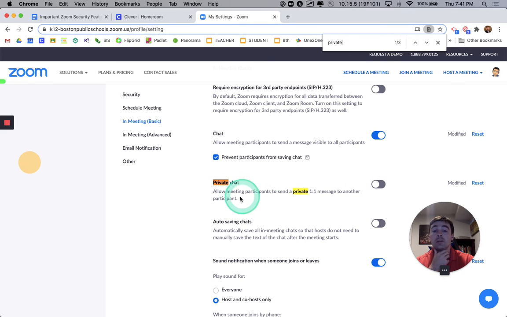We don't want students to be able to send private messages to other meeting participants who are really just other students. So make sure this switches gray. I think that's the new BPS default setting that they updated across every account, but it's definitely worth double checking.